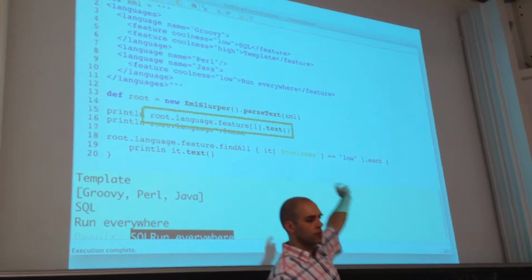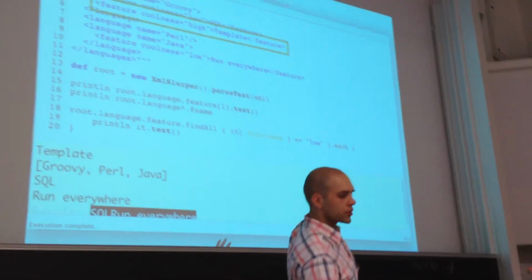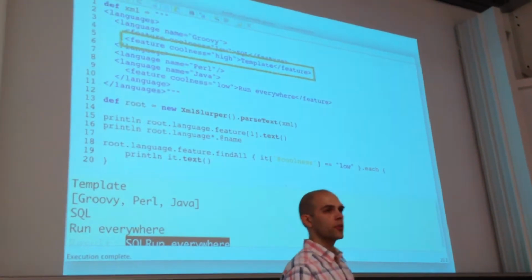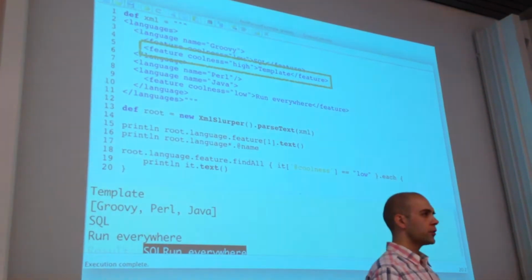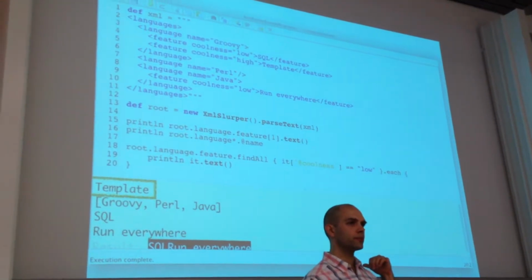So root.language.feature1 will extract that element out for us. And then .text will give us the content, which is template.